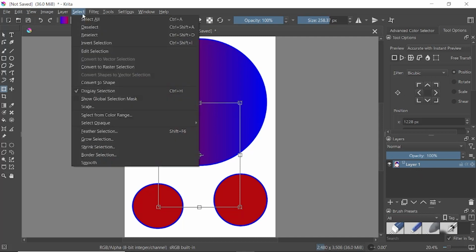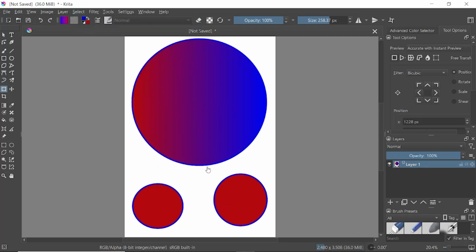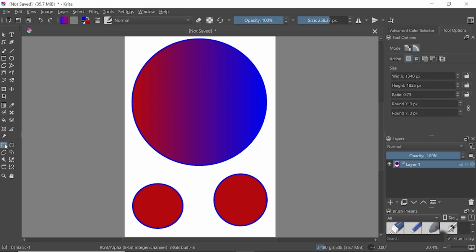I'm going to go to select and deselect to get rid of our selection there. And now we'll have a look at some ways we can create some different selection areas. I'll go ahead and choose my rectangular selection area again, create a rectangle, and a way to expand this is by holding down Shift and creating another selection area.